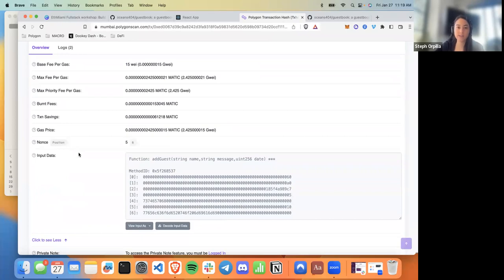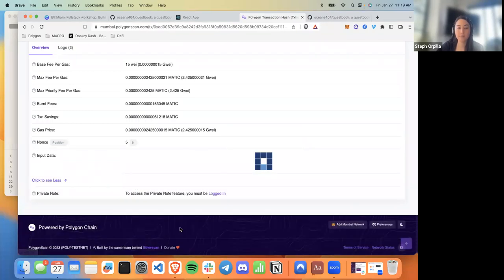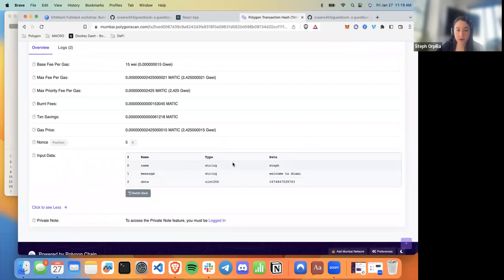So this is where you can see all of the different things that were added. Remember, we had that data structure that had string name, string message, and then date. You can decode this input data, and you can see all of the information that was just added. So this is all stored on the blockchain and viewable either from our UI, from Polygon scan, or from the smart contract, which is pretty nice. So it's just an example of how it's viewable on any UI, it's public.